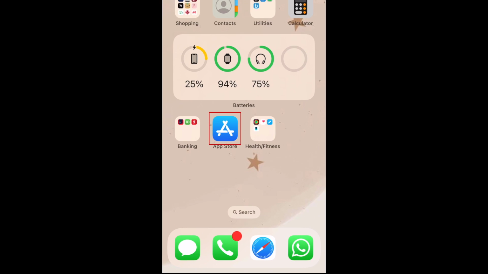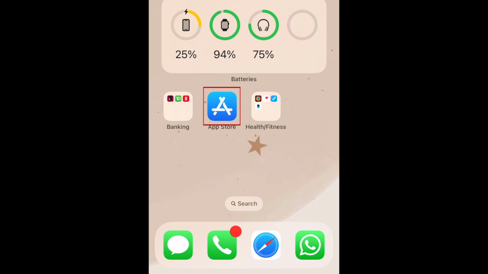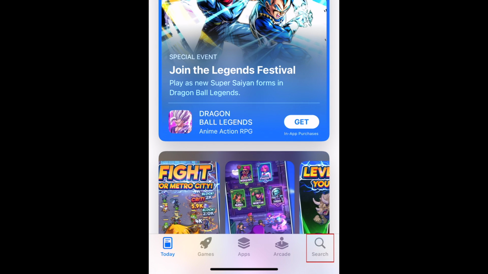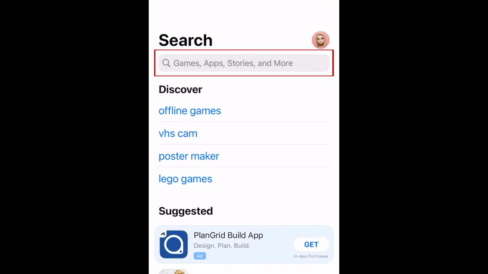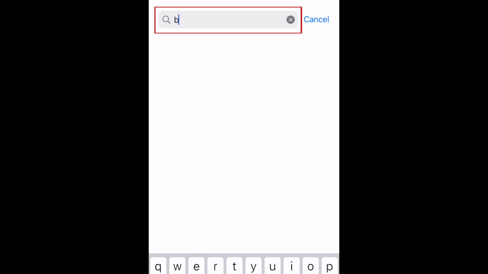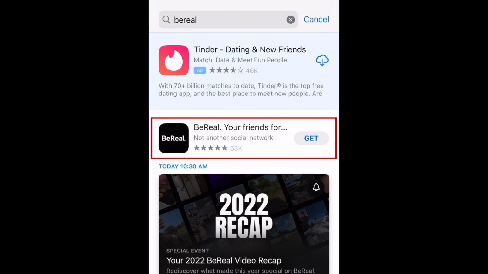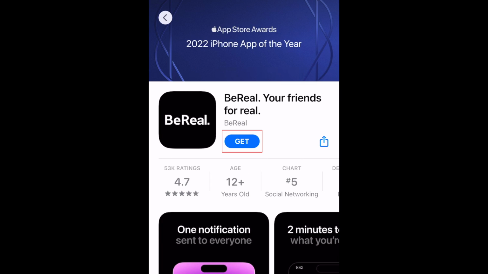To download BeReal, open the App Store on your device. Then tap Search at the bottom. Tap the search bar at the top and type in BeReal. Tap the BeReal app when it appears in the search results. Now tap Get to download the app for free.